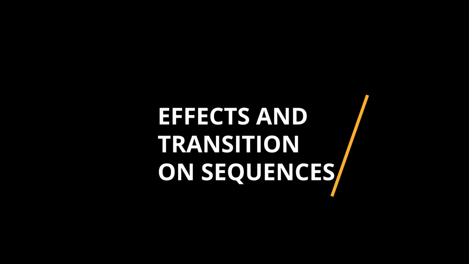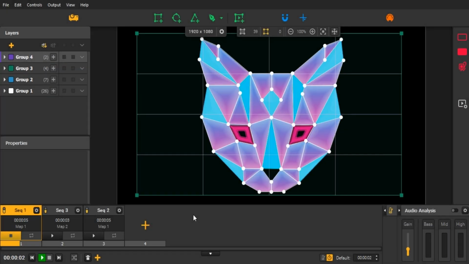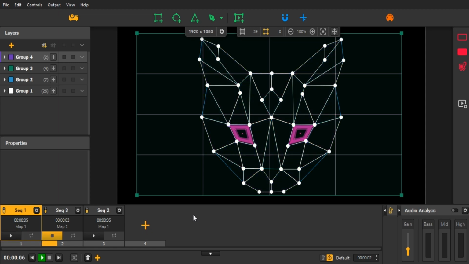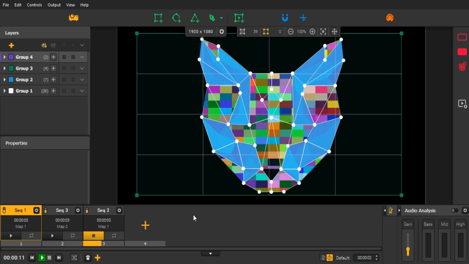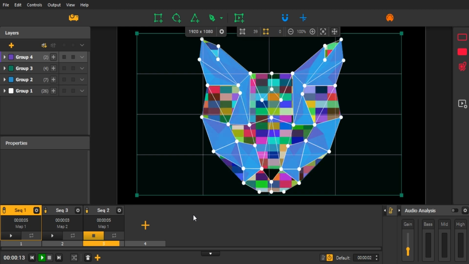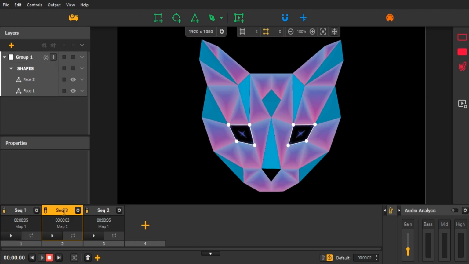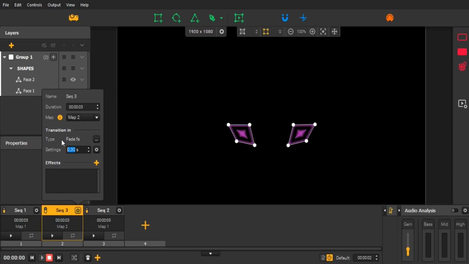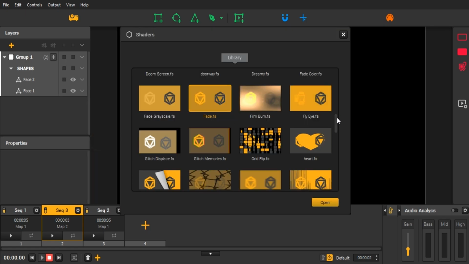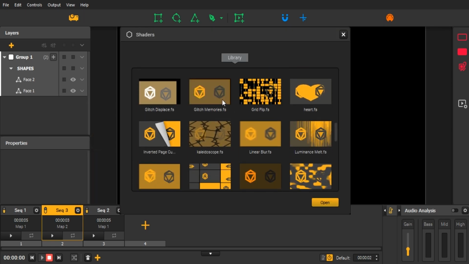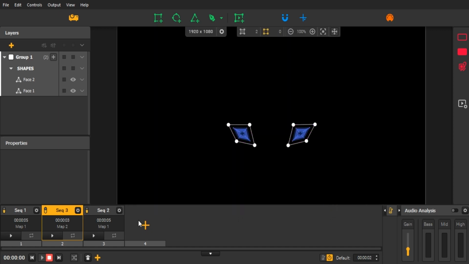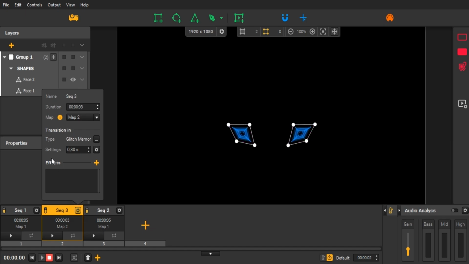As our sequences are displayed one after the other, you can see that there is a fade between them. This transition is also customizable from the sequence settings. Here, you can change the type of transition by choosing from the list of dedicated shaders. And also set its duration just below.